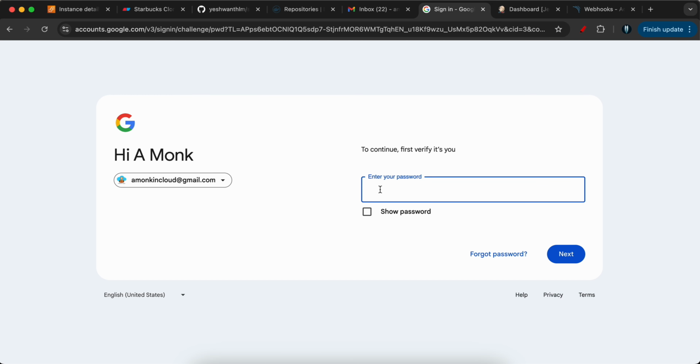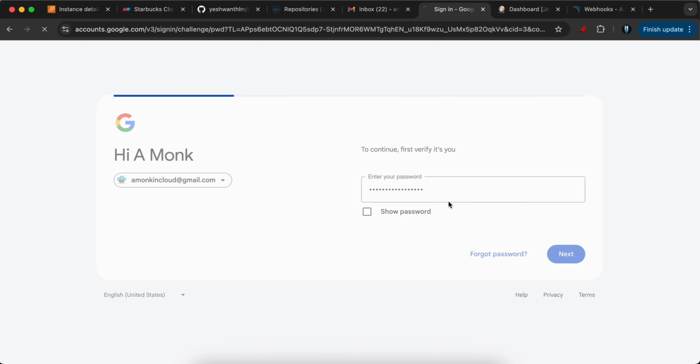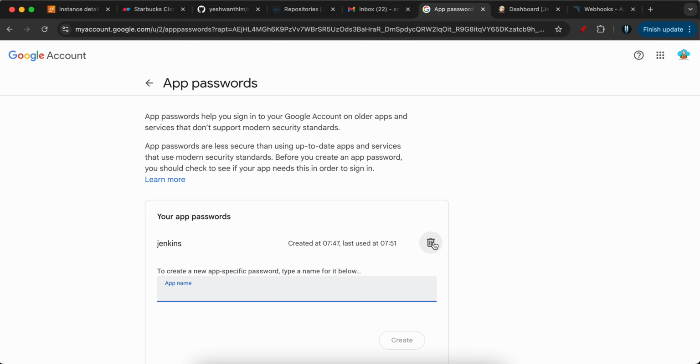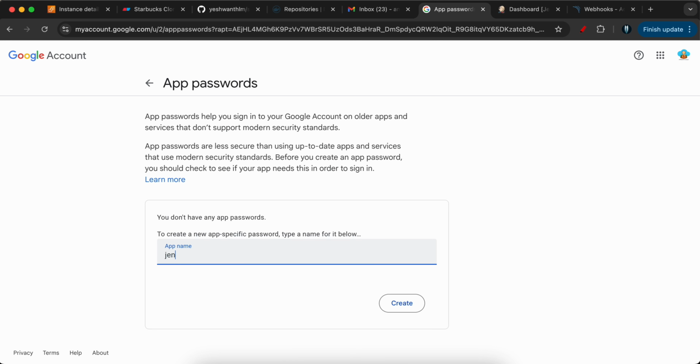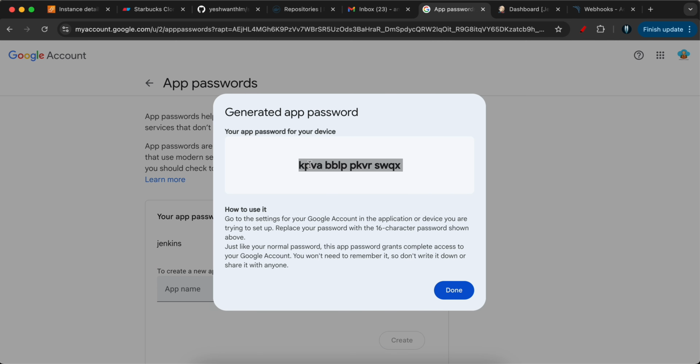You need to provide the login credential or the password. So let me enter the password here. Once you enter the password, you will see an interface just like this. Let me remove the old one. And if you see, you need to provide the app name. Whatever application you are going to create, you need to provide that. So let me type in Jenkins here. So let me create it. Once you create this, this is the password.